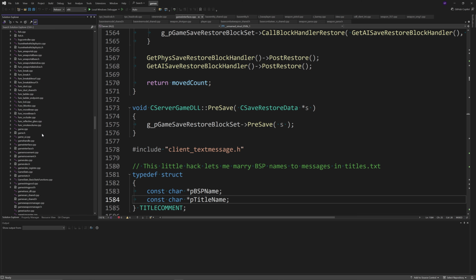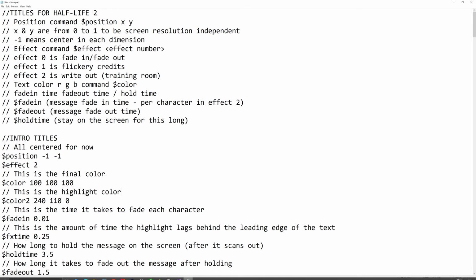But you want to scroll down through the source files until you find the gameinterface.cpp file. I've already got it loaded up here. And you want to go to around line 1580, because you'll see this little title comment struct. And there's a developer comment left by Valve saying that this little hack lets them marry BSP names to messages in titles.txt. So you can actually check titles.txt, it will be in your mod's scripts folder. I believe there's a titles.txt file provided by default, and you can check this file out if you want to.